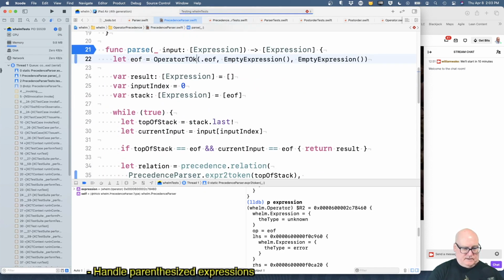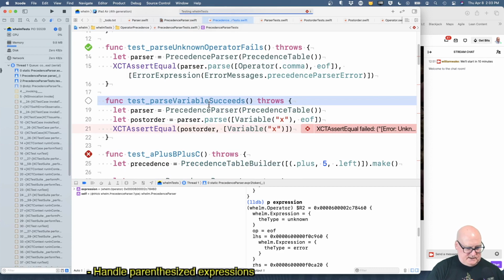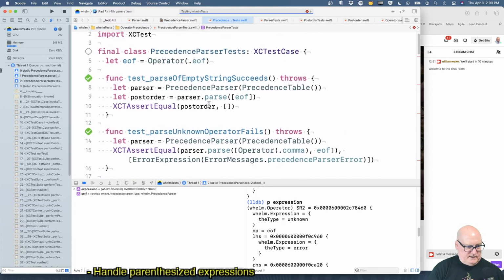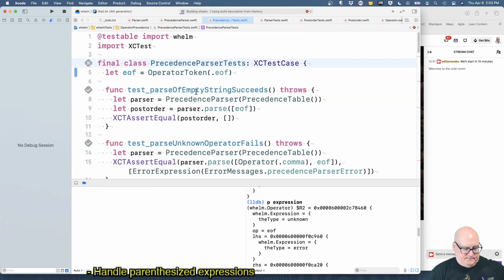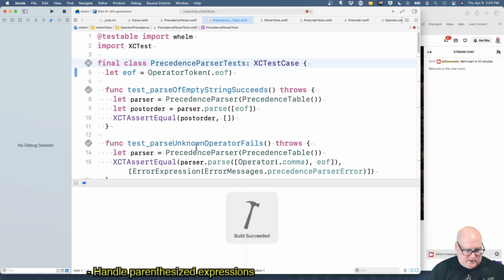Let's make this operator token, end of file. And then in our tests, end of file is operator token, end of file. All right. Now there's still going to be something wrong in our main parser because it doesn't know about operator token yet.